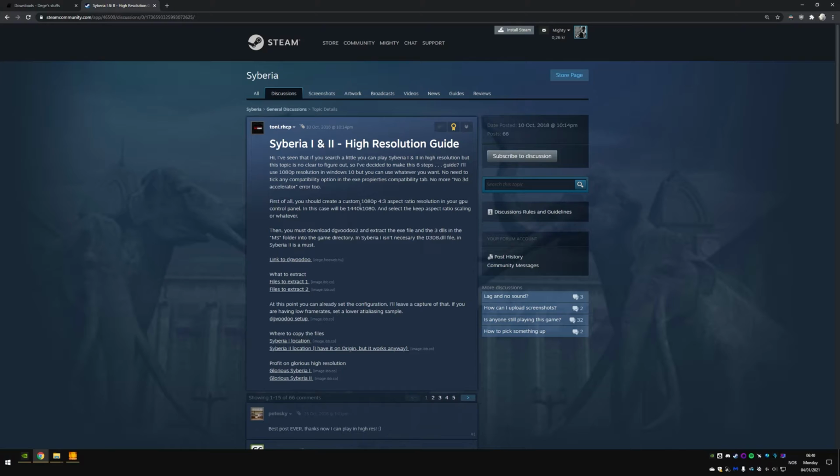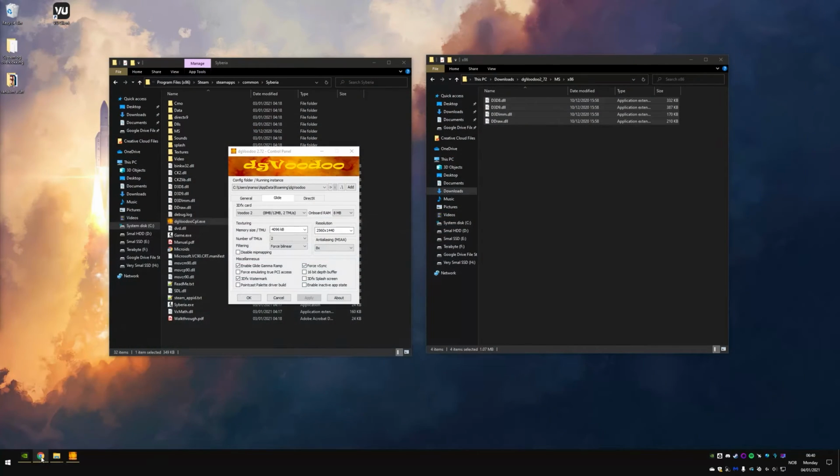What this guide says is that first off, you should create a custom 1080p 4 by 3 aspect ratio resolution in the GPU control panel. In case, for me at least, this doesn't really seem to be an issue. You don't have to create a specific resolution. For this to work, I have just done it with my own default 2560 by 1440, and it works splendidly. As you can see, I have changed anti-aliasing up to 8, and I have force vSync on.